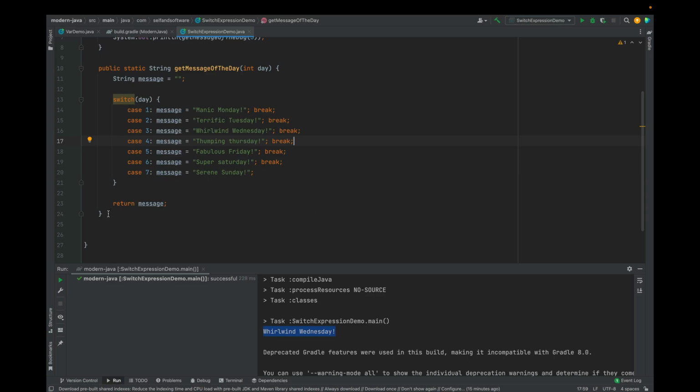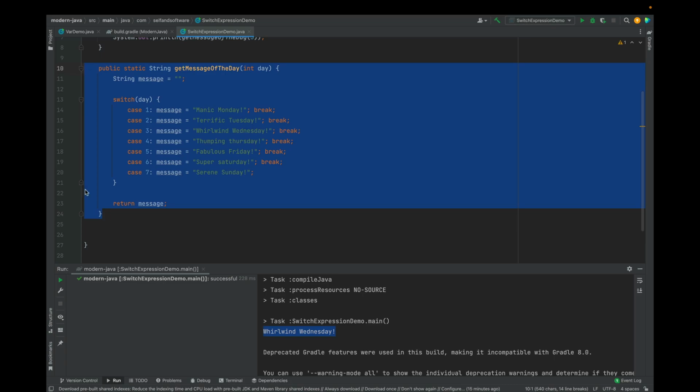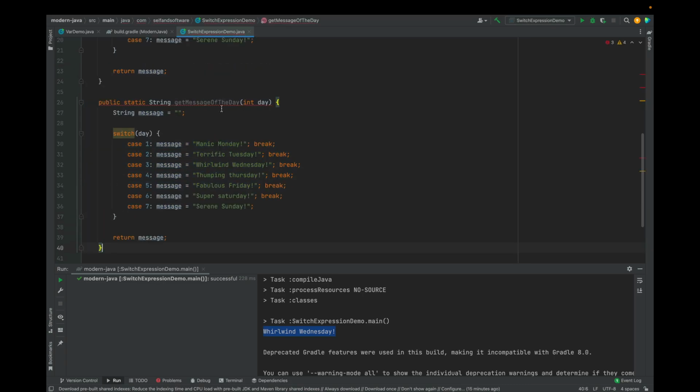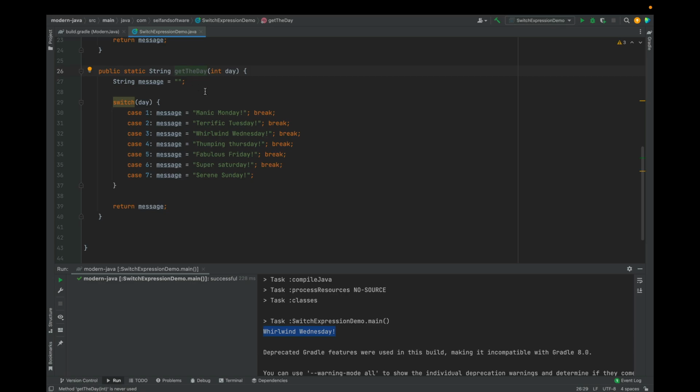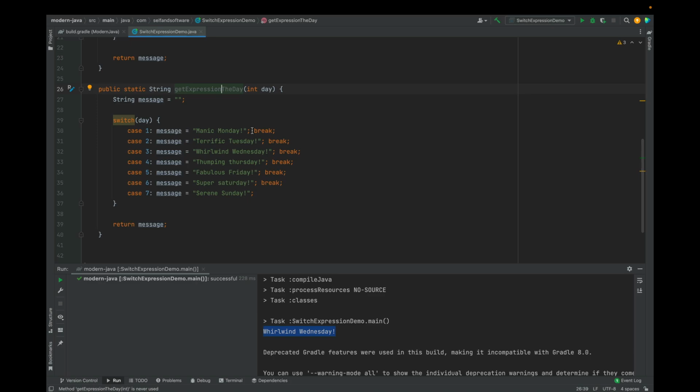So I'm just going to quickly rewrite this method. I'll leave the original one there, make a copy of it. I'll call it get expression of the day, and I'm going to rewrite this as a switch expression. So the way this would work is, as I said, we no longer need break statements, but the way the compiler would know that this is supposed to be a switch expression is that you would actually assign the result of it to a variable like this, or you could just return it from the method.